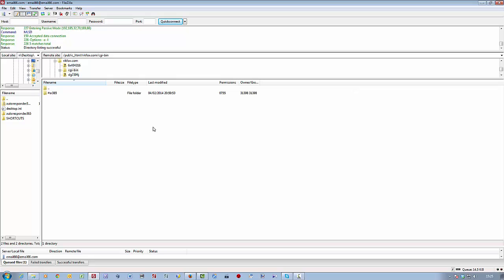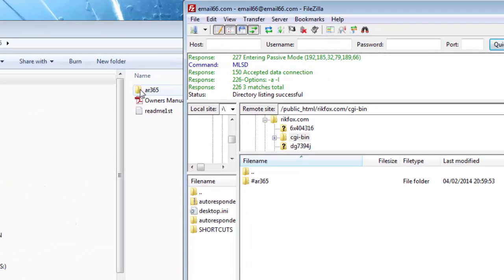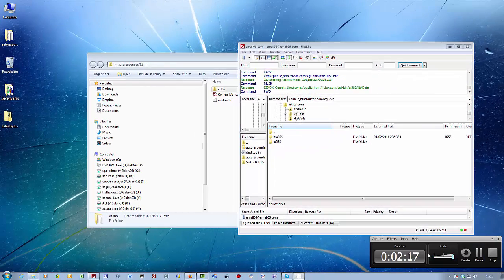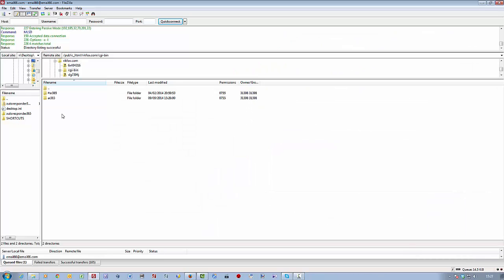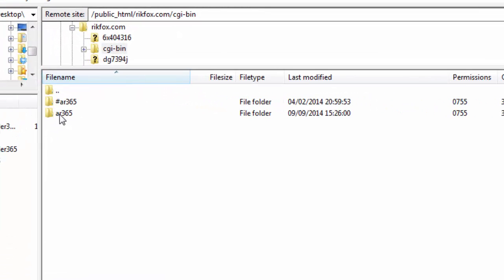Basically, I just need to drag the AR365 folder up to the web space. If I drag it into the FTP client, it should upload within a few seconds, shouldn't take very long. The files have uploaded now, and you can see there's a folder called AR365. Ignore the other folder here, it's just a test folder I was doing earlier.